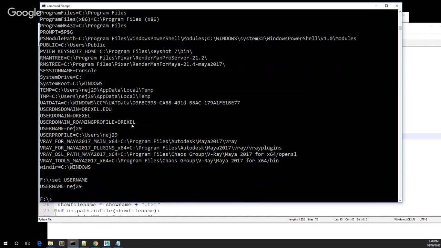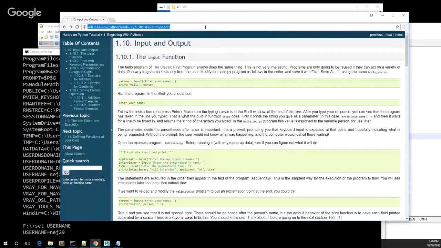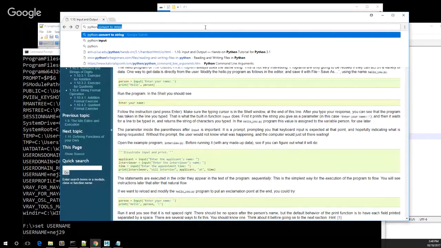What's nice about this is that Python has access to these. These variables are already in the computer, defined in the computer's environment. Every computer has them. There are environment variables on the Macintosh, and there are environment variables in DOS. And Python has access to those.